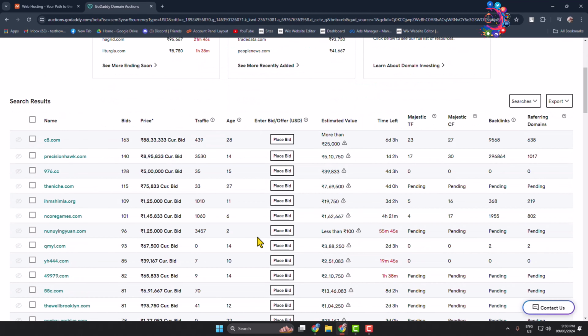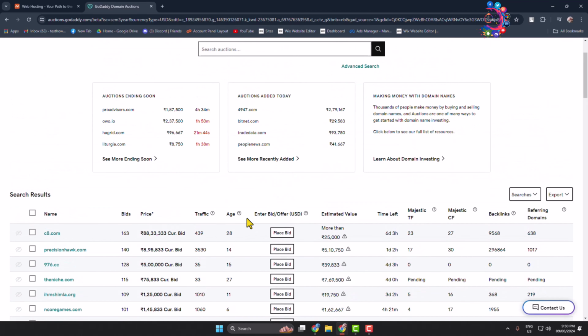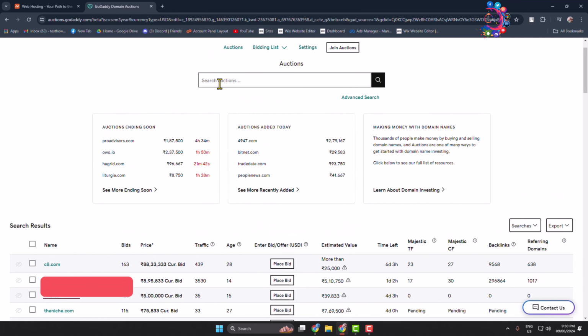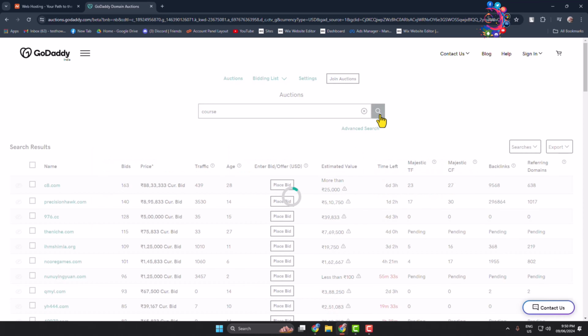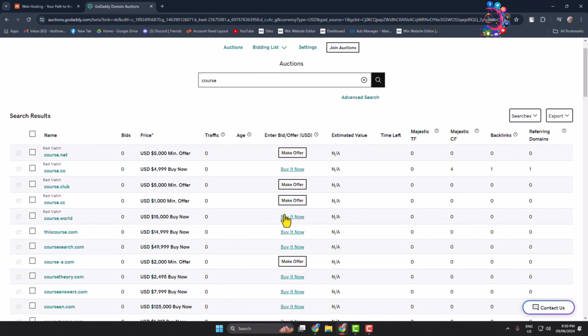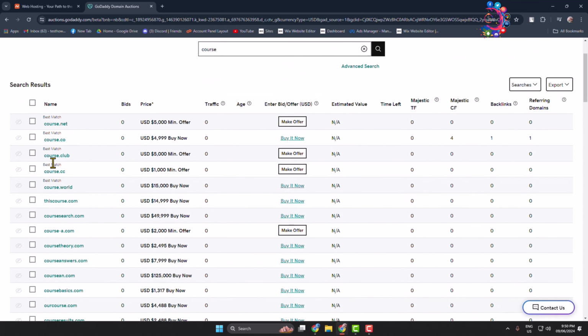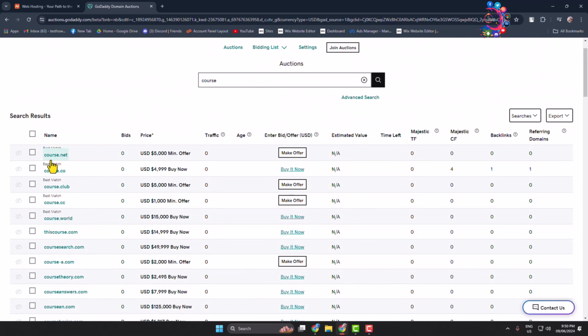domains. Or if you want to search for specific category domains, you can use the search auctions box. In this box, you have to type your required domains and just search for it, and here you will find the list of expired domains according to your search, and here you can see backlinks for the specific domain.